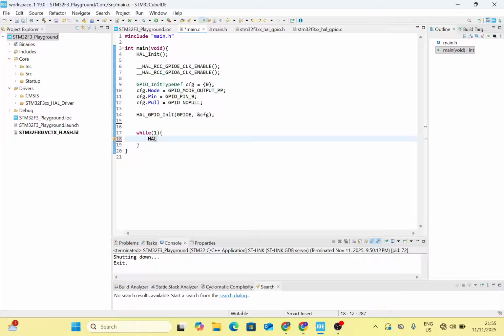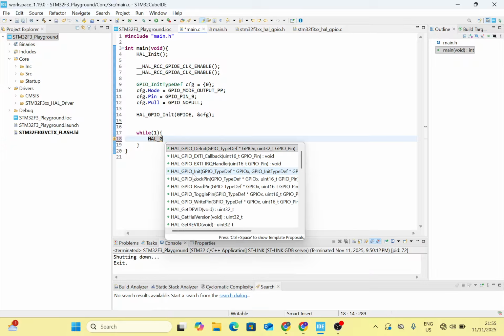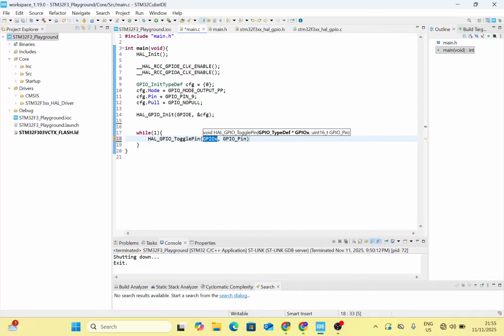So I do HAL GPIO toggle pin, and then you specify the port. So I'm toggling the pin on port E, and the pin is going to be GPIO pin 9. It's just going to look at the current status of it. If it's on, it's going to make it off. If it's off, it's going to turn it on. And then I'm going to do HAL delay here, and I'm going to delay for, let's say, 500 milliseconds.